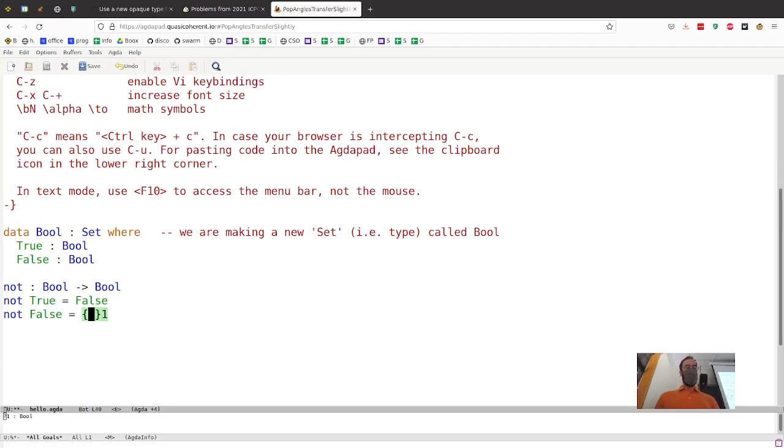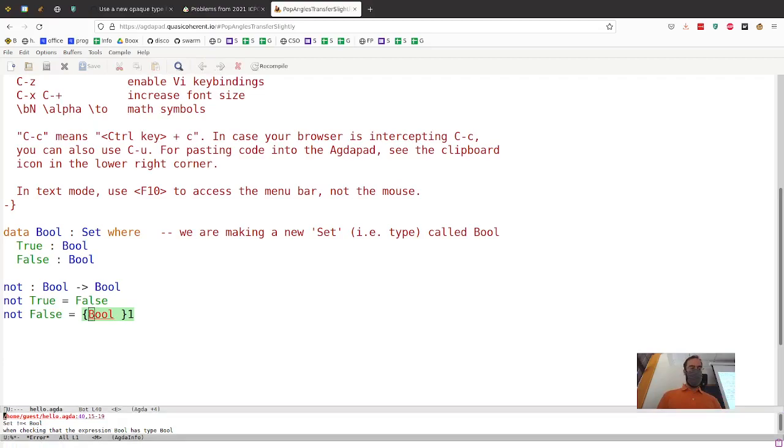And let's put something else here on purpose just to see what it yells at us about. What if I put Bool? It doesn't make sense, because Bool is a type, it's not a boolean. So if I do Control C, Control space, I get an error, right? It says, again, I don't know if I can make this bigger for you. I suspect I can make it bigger, but as soon as it gives me another error, it's going to make that smaller.